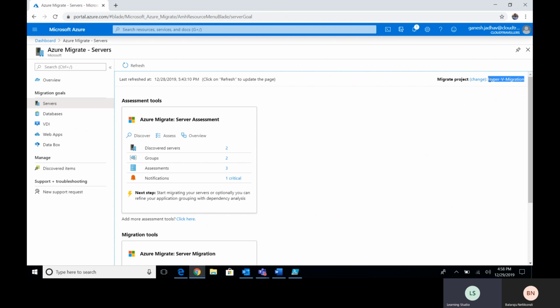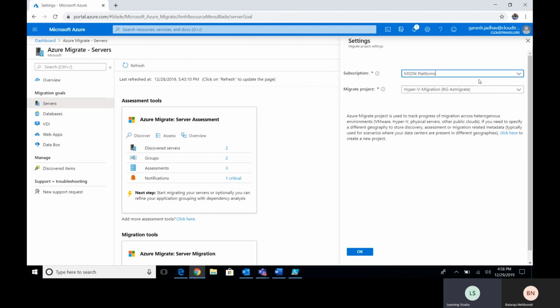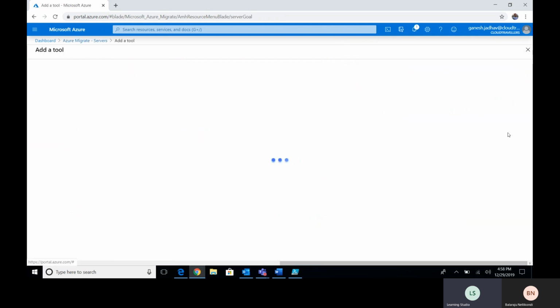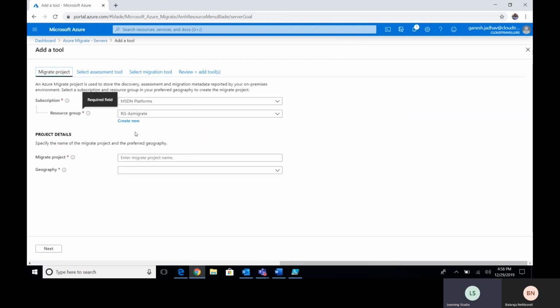But if you have to create a new project, you can click on change, and here you will have a link called click here to create a new project. I can click here, and then we'll create a new project, and that would need a resource group. So I'll type in, let's say, Sunday Bala project. So this is the project that we're creating.